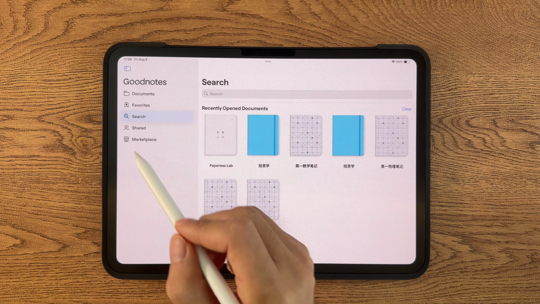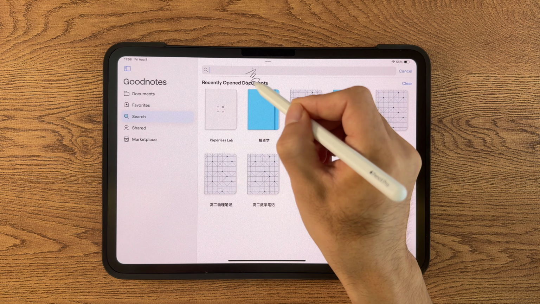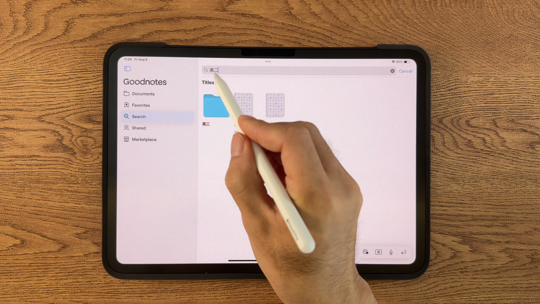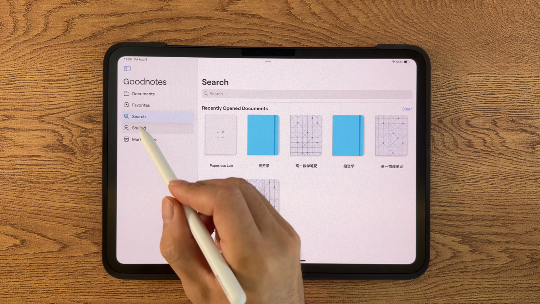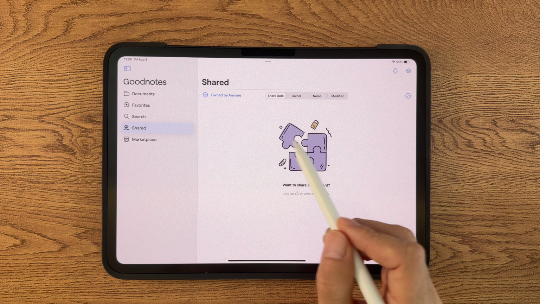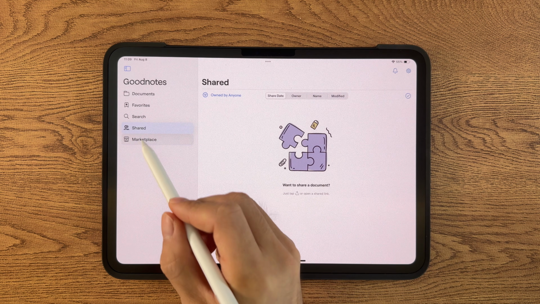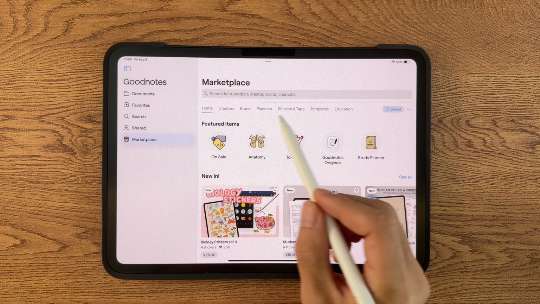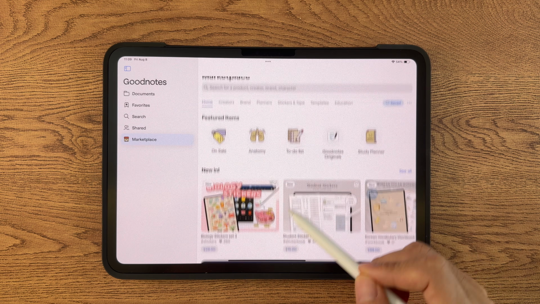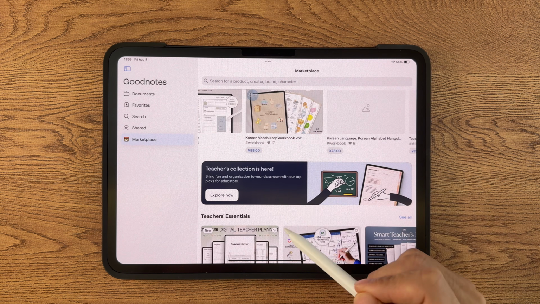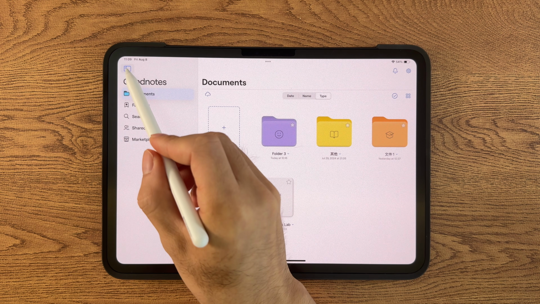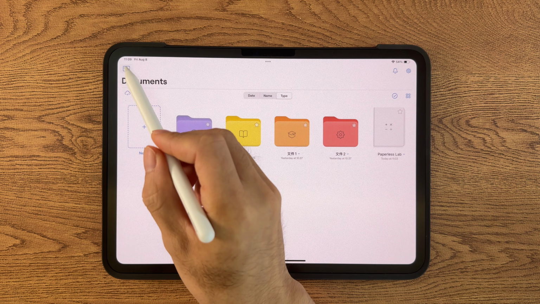This is search, enter text that appears in a document's name to find all files and folders related to that text. Next is shared. Here we can find files we shared with others, or others shared with us. The last one is the market. Open it to find many professionally designed digital templates, including digital planners and note templates. Tap the top left icon to toggle the left sidebar open or closed.